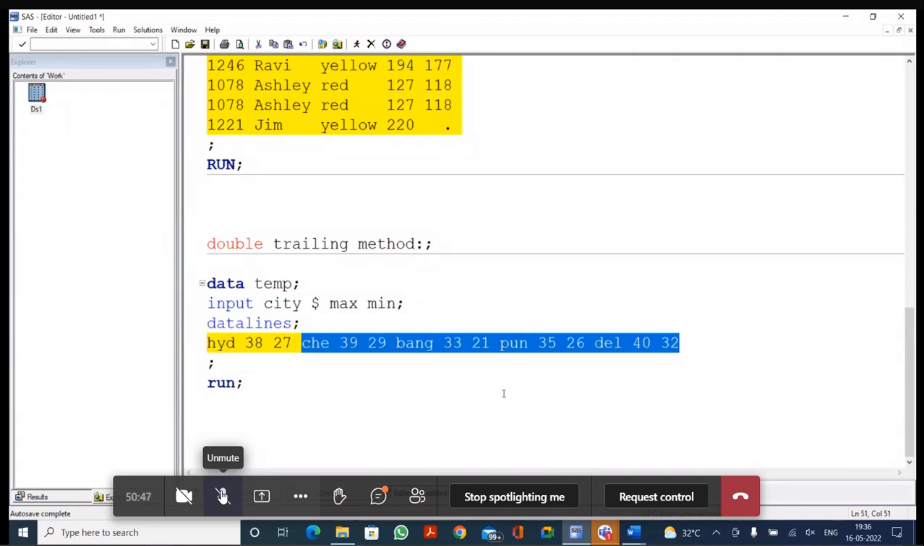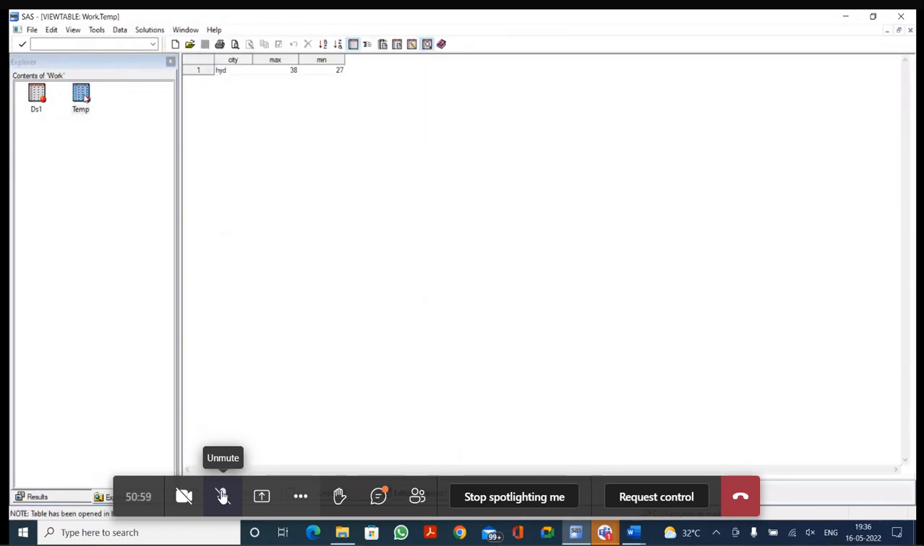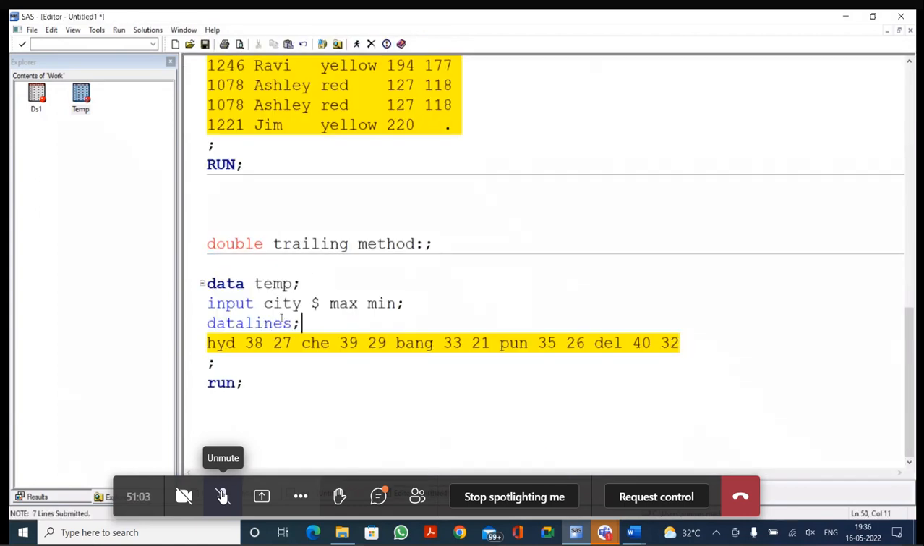So how many observations will I get? One observation. This is what we have learned so far. We have one observation only because in the input statement I have only 3 variables, but here I have, say, 15 values. Since I have only 3 variables, it will read 3 values. The remaining part will be ignored. That is exactly what will happen.